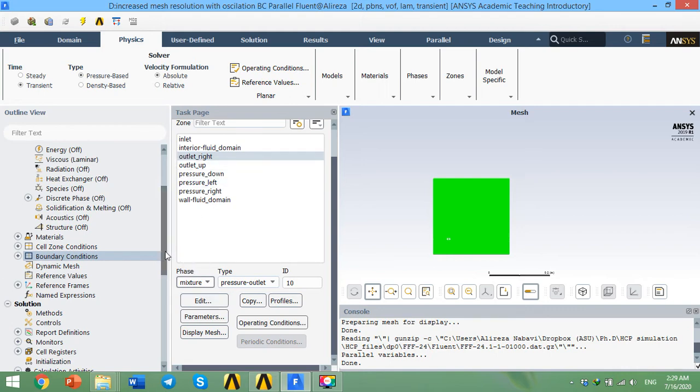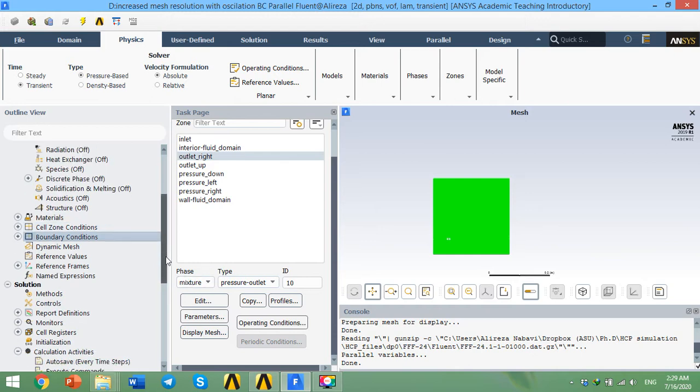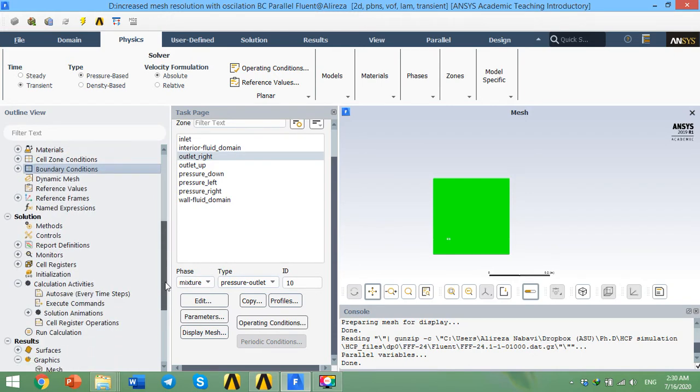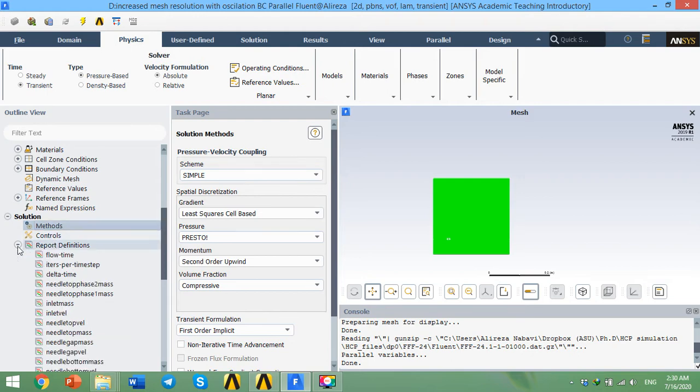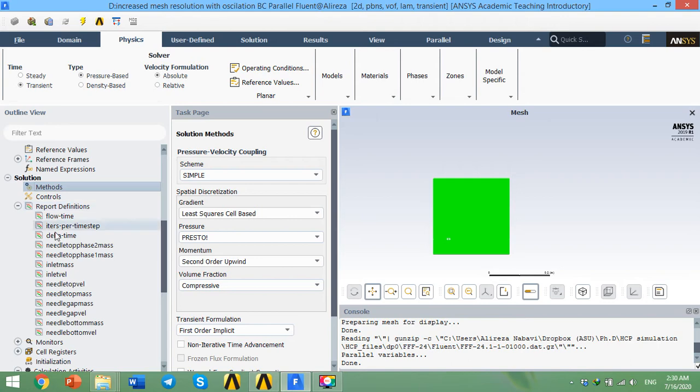And this was a summary of our boundary conditions. And then we move on to calculation activities. I haven't done any initialization or modification here, but I think these are really important. For now, let's keep the method as default, and also report definition is really important as well.